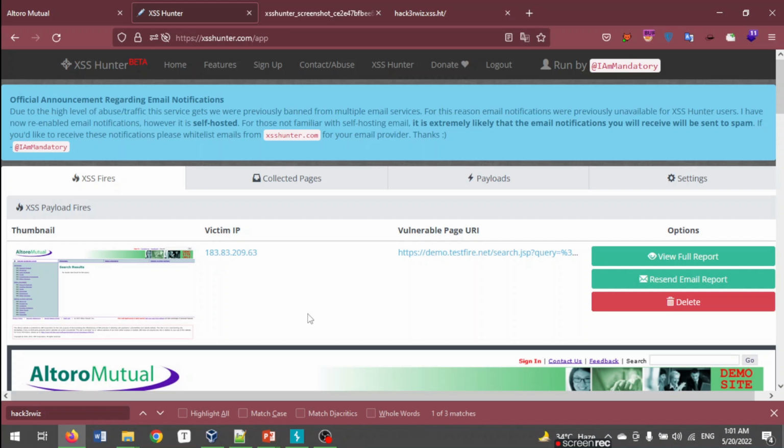And now let's talk about a few more cool tricks that you can use when you're hunting for XSS.